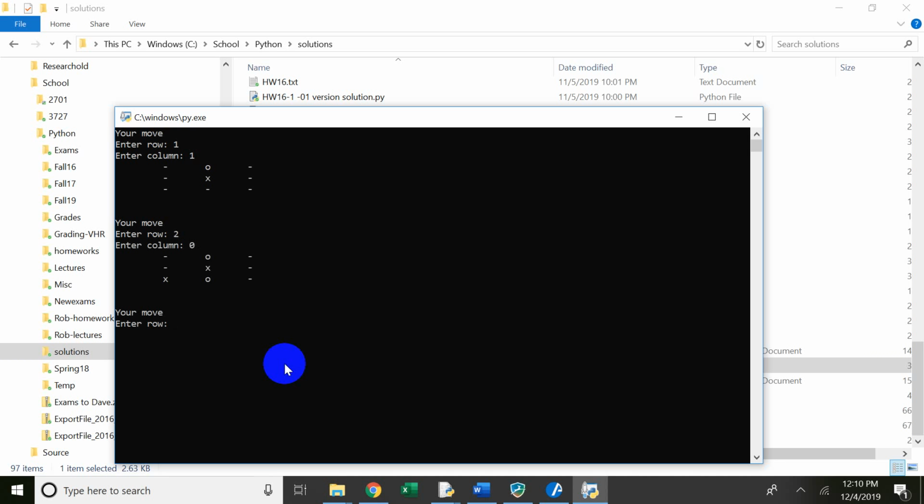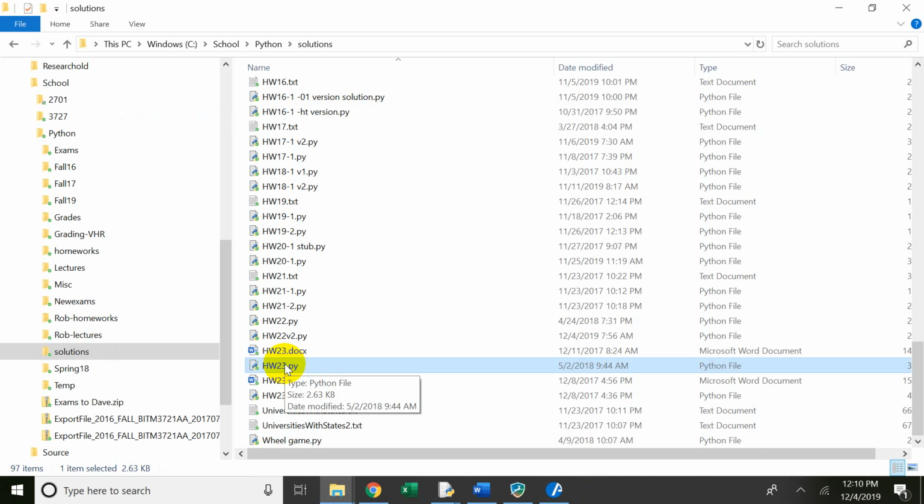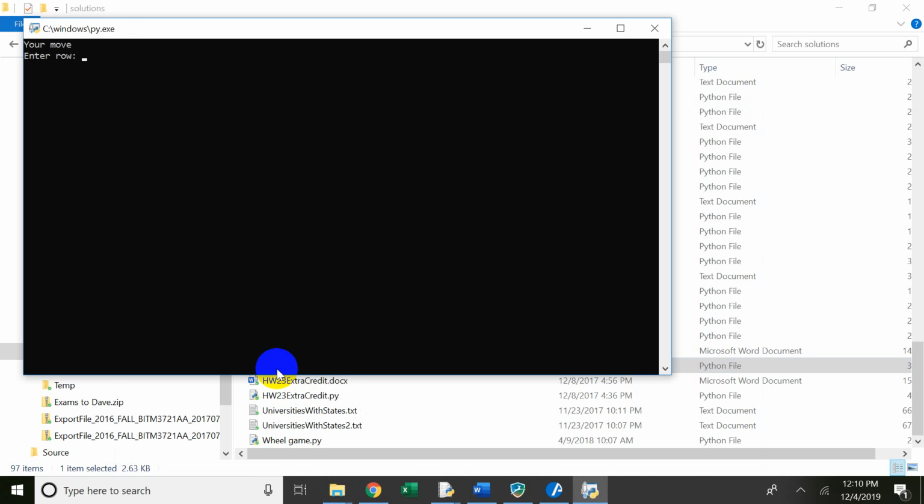And now, let's see if I'm going to win. This is exciting. I'm going to go in row 0, column 2. Well, I won. It ended the program. I should have said something. We'll run it again here.